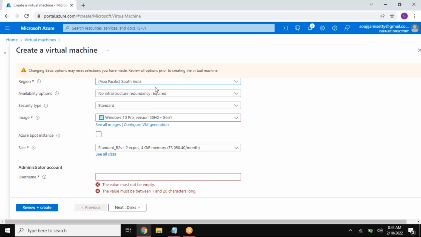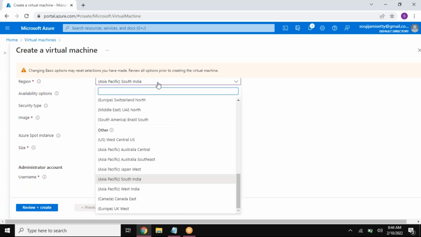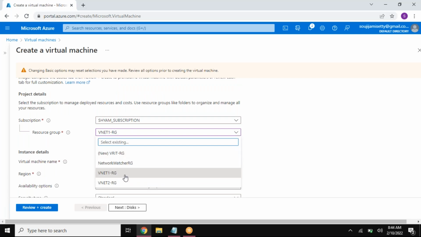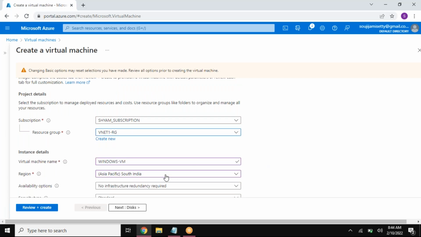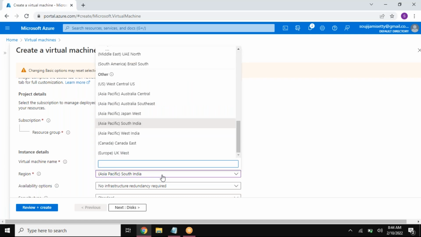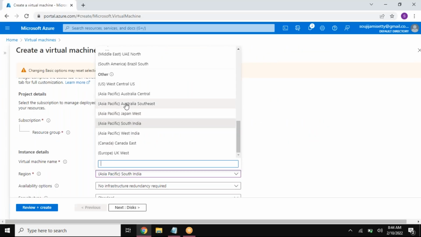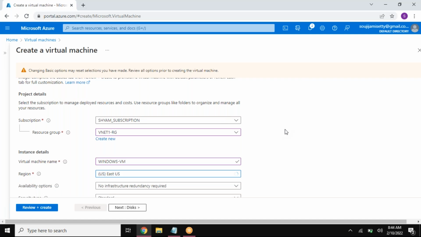So based upon each region, your price keeps on changing in here. Okay, for now, since I chose my VRIT-RG, this should be going to my east to west, I believe, right? I choose east to west. So I'm going to choose the same thing here again, east to west. It's the same resource group, the same location. I would like to create my virtual machine as well.